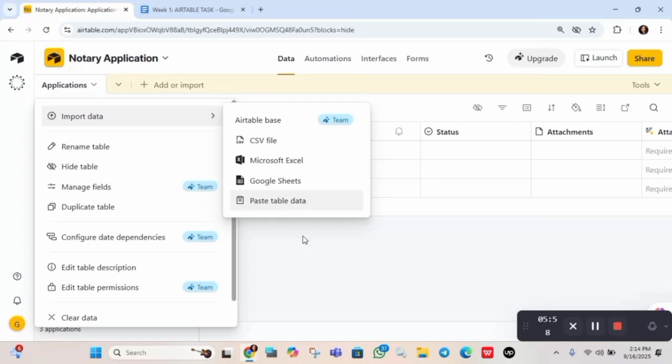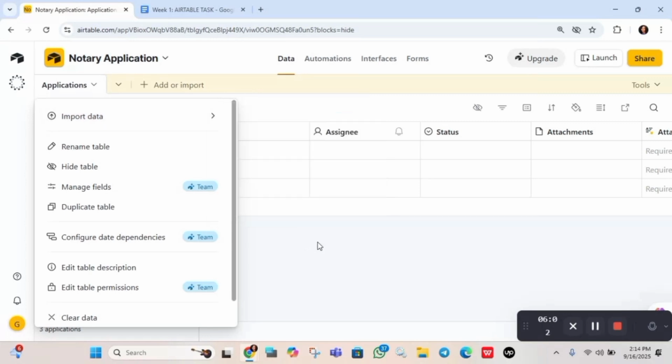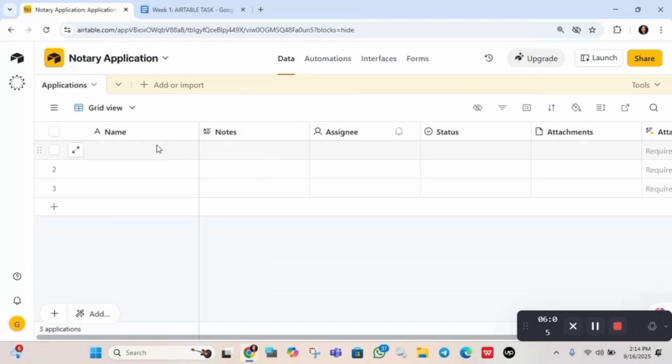Or you can just paste your data, so that works. All right, so for now, apart from name, all of this comes by default. But if you are importing data here, it will start from the fourth one. So you then have to delete all of this space.